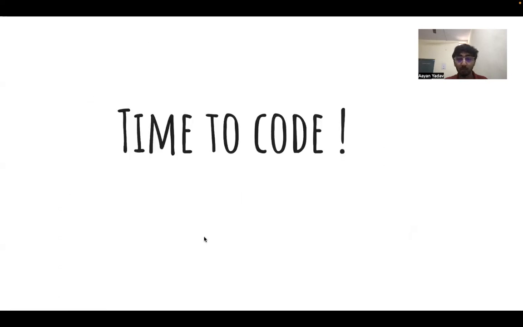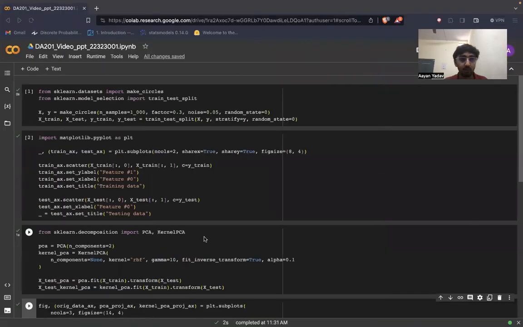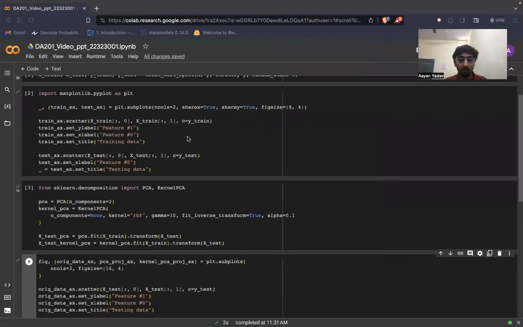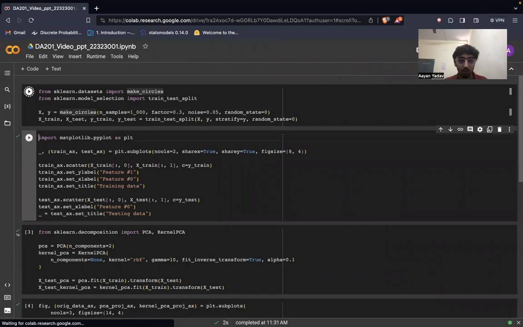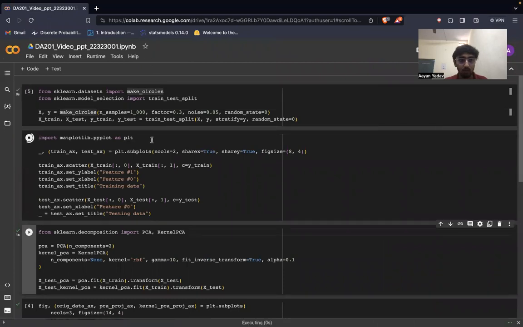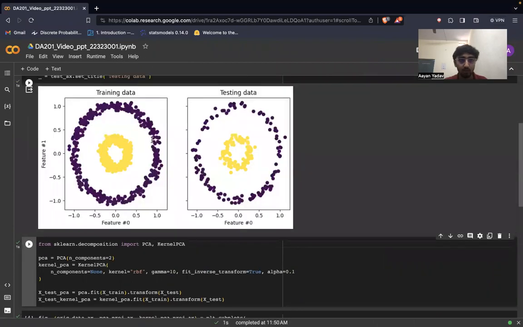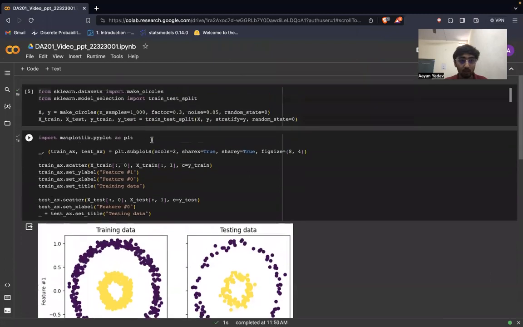So is it time to code? I will demonstrate what I just said in a better way, and what better way than to code it and visualize the matrices. This is a block of code I have written. I will run these cells and then we'll discuss this. I have run the first two cells, and we are basically creating toy data for understanding this.